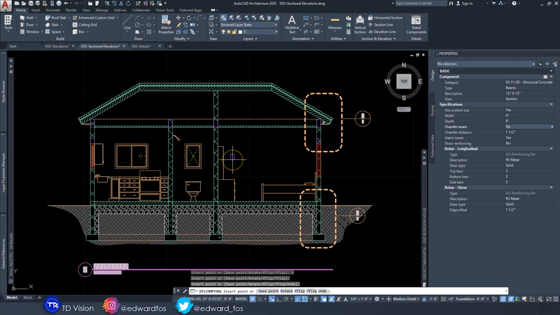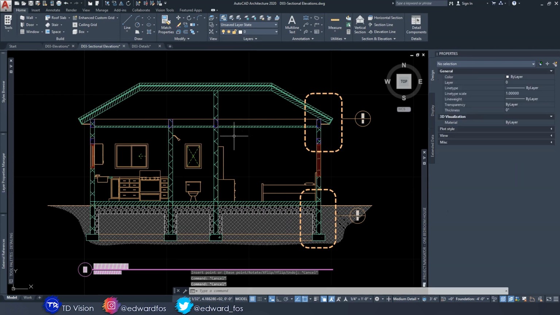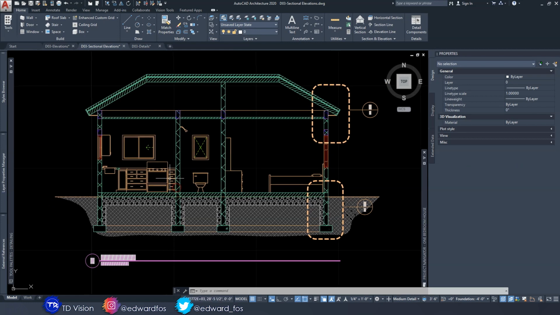If we had a door, we would do the same thing, but not seeing any door from this view. So yeah, basically when you cut through the building, you should be seeing the belt beam and also the lintels above the windows and doors. So that's what that is.